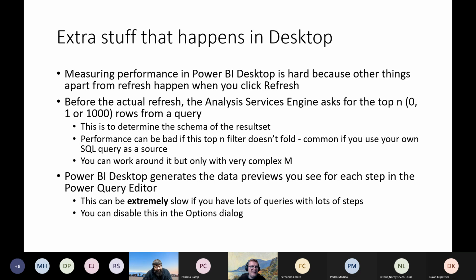There's no way around this unless you write some very complex M, which I don't want to get into. But in terms of tips that will give you more bang for your buck, the last super important tip that I can give you is that when you do a refresh in Power BI Desktop, it not only refreshes your data set, it also refreshes all of the queries that you see in the Power Query editor and all of the little previews that you see for every single step in the Power Query editor.